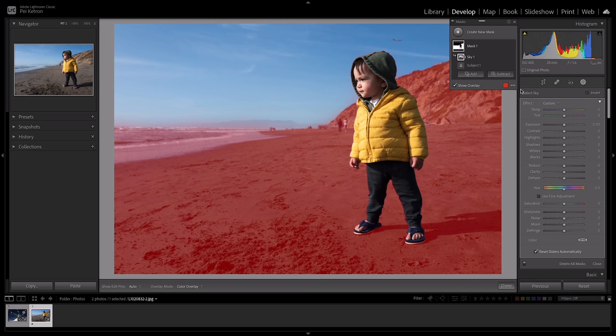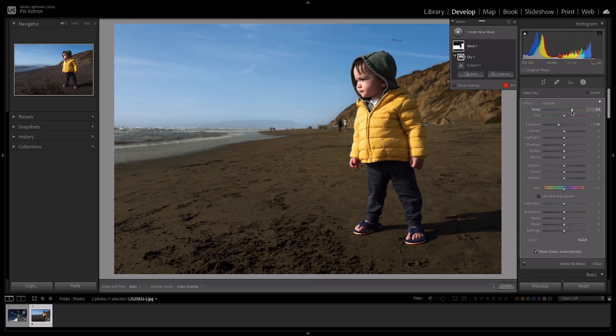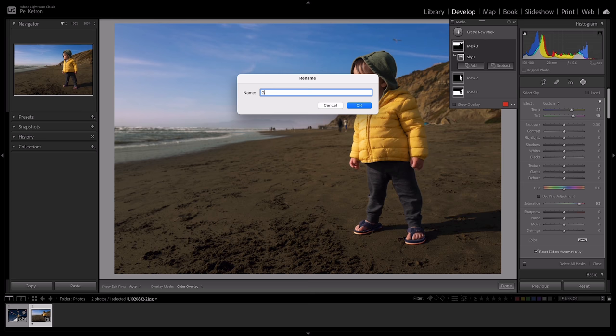From here, I can create new masks so I can do a selective adjustment on just the subject or just the sky or any other combination. Naming the masks helps me to keep track of what I'm doing. These new tools offer endless flexibility and we can't wait for you to try them.